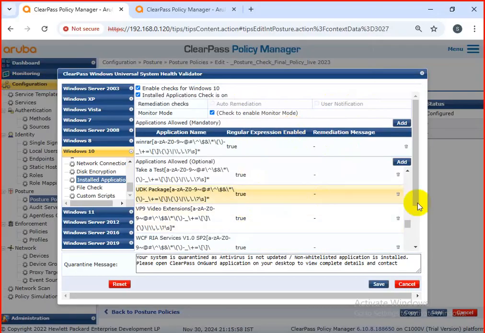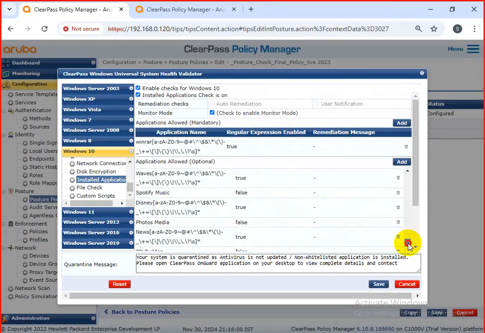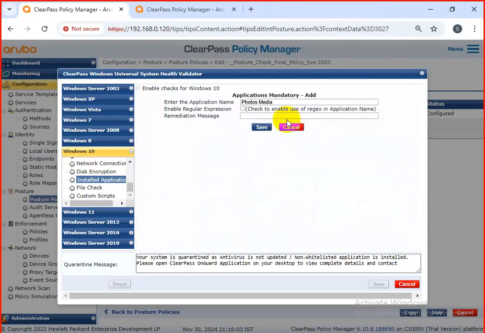And the false, I will show you the false. These are false conditions. They are verifying only the photos media. They are not verifying the version or any special character; if anyone changes the name, their policy does not work. They are going to verify the exact name, exact spelling, exact everything. That is a false condition.